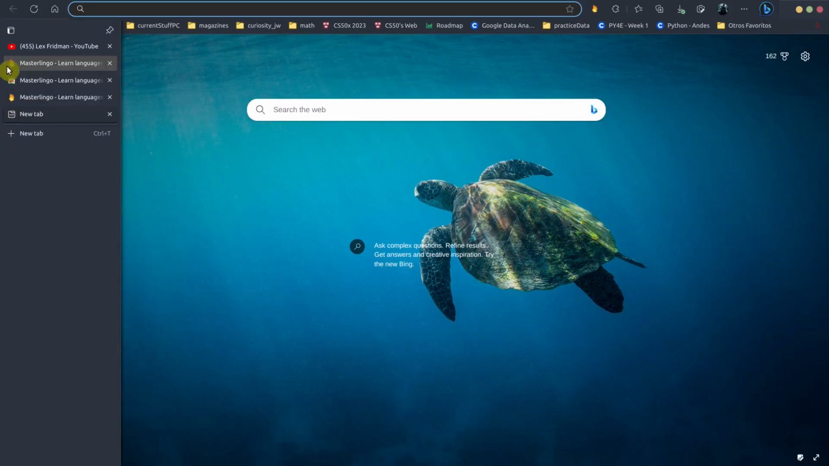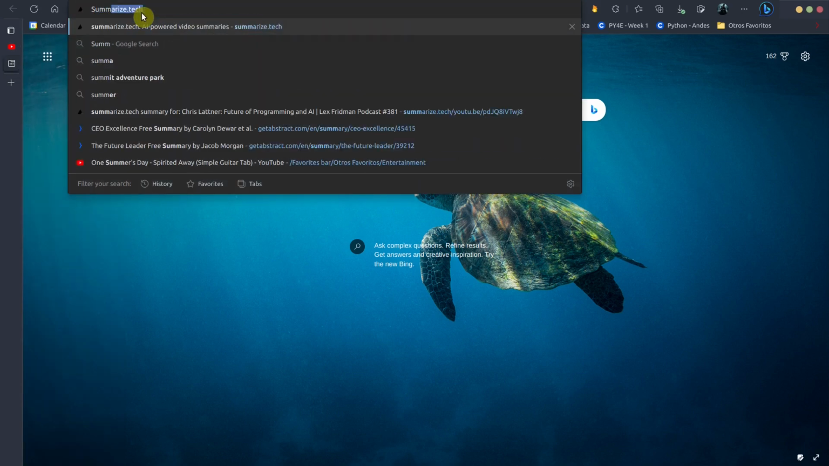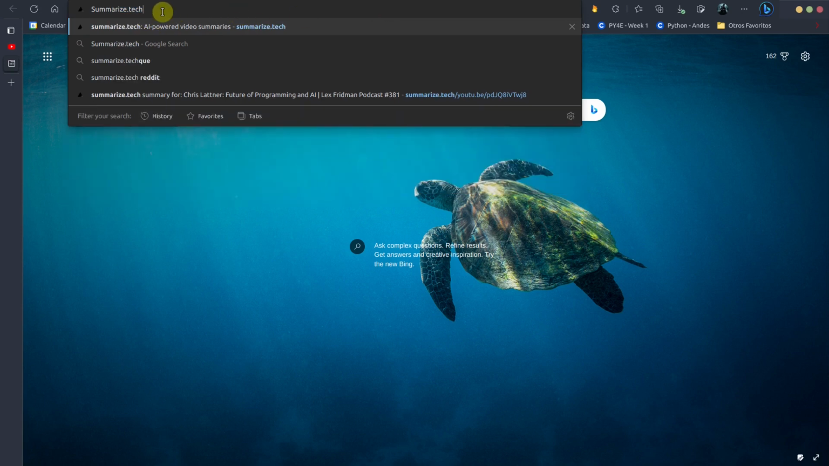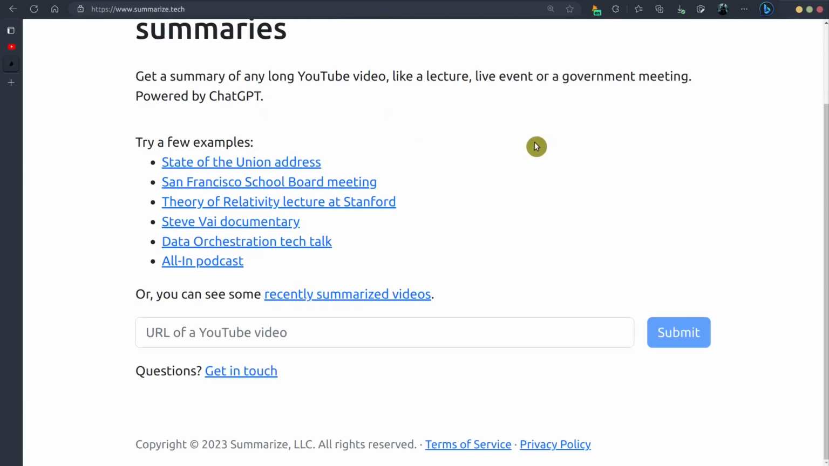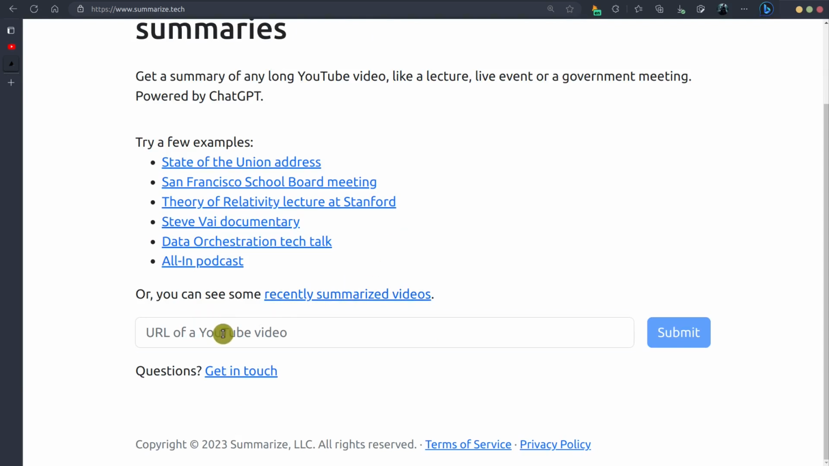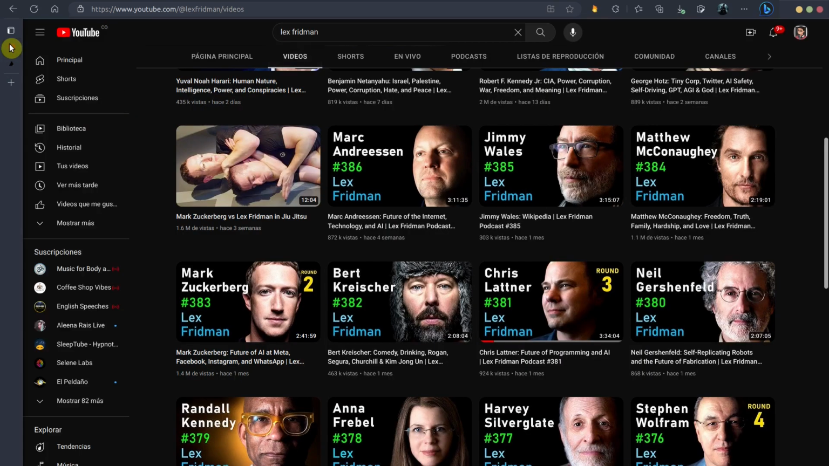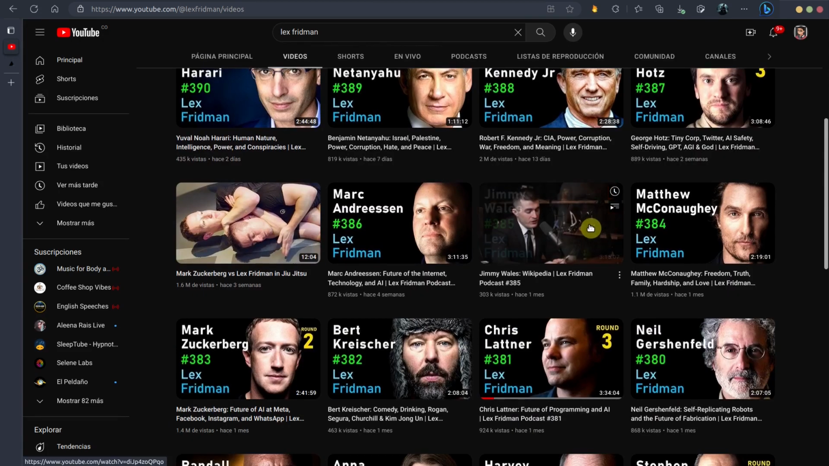Now, the next thing I want to show you is the Summarize tool. So you go to summarize.tech, hit enter, and it's a very simple, minimalistic interface that has this search bar. In this search box, you are going to go to YouTube, any video of your preference, doesn't matter how long, how short.